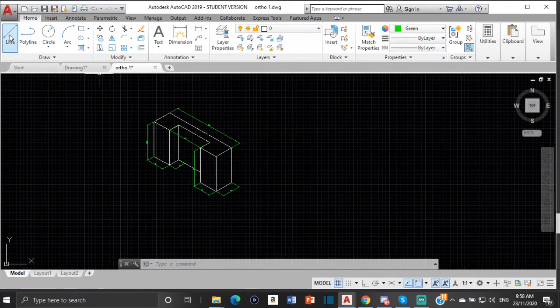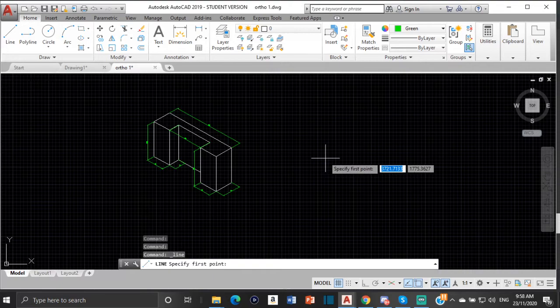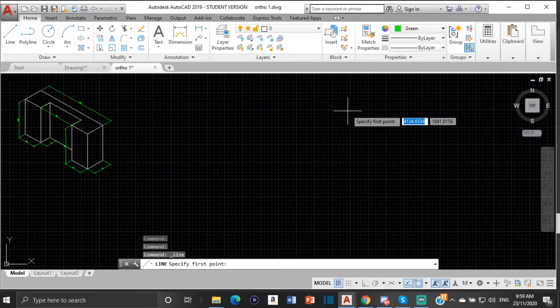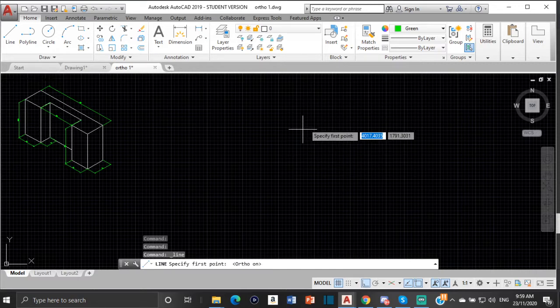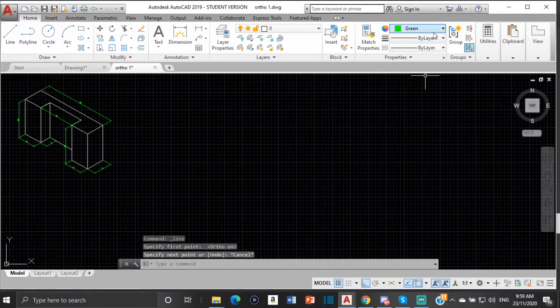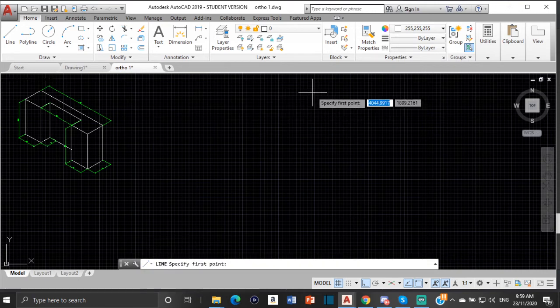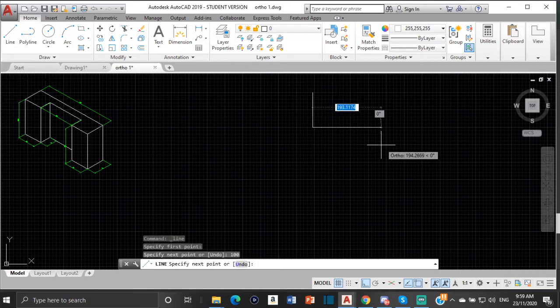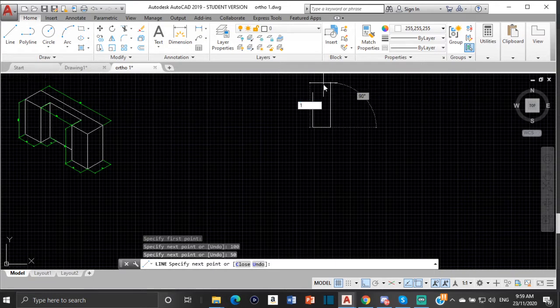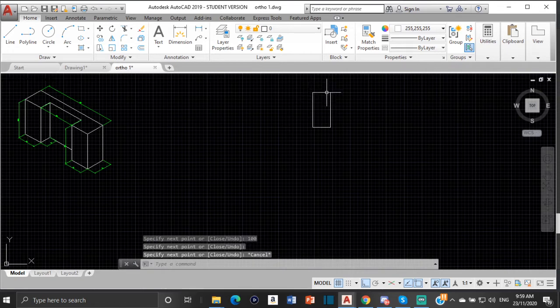So let me just select a line and I'm going to start a little bit over here. All right, so let me turn on ortho. I just choose a place to start and I'm going to draw this line. Hold on, let me select white instead of green. Nice. All right, so I'm going to start over here. So this is going to be 100. Then this is going to be 50. 100. I could have just used a rectangle 100 by 50 also. And then that's 50.